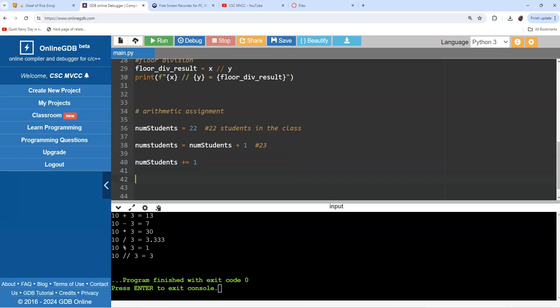So now we're up to 24 at this point. 24 students as a full class. But let's say somebody changes their schedule at the last minute and they have to drop this class. So number of students equals whatever's already in there minus 1. So now we are down to 23 students again. So that's arithmetic assignment. Those are the basic operators, and then in the next video we'll start using them in a practical way.